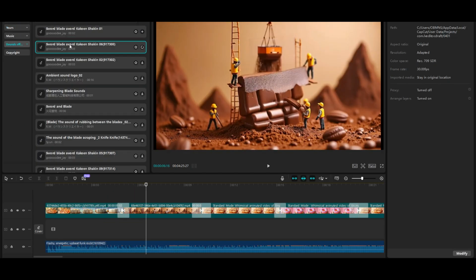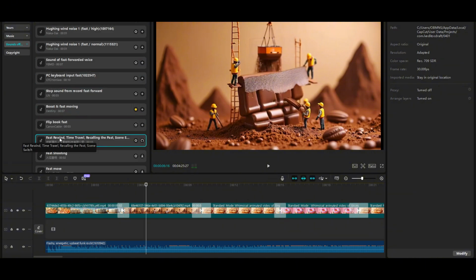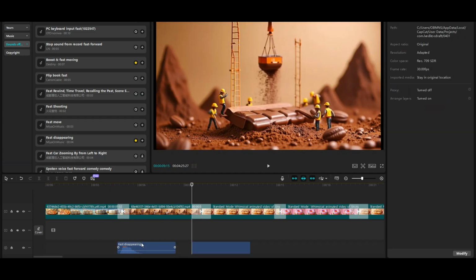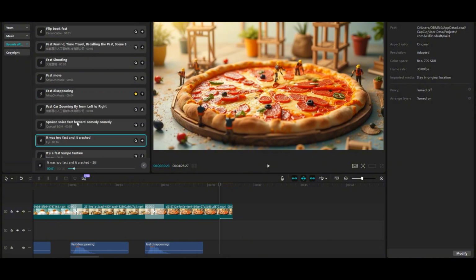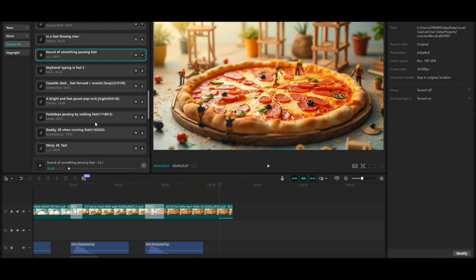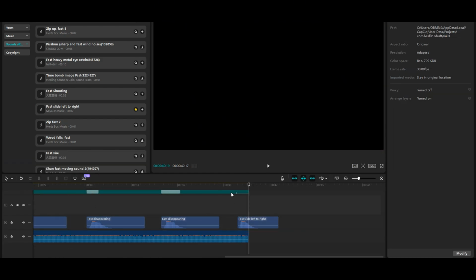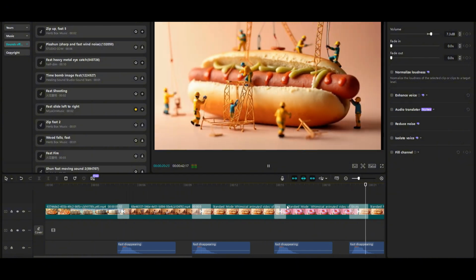The process is simple, but it gives you so much room to get creative with the style, the food, and the details. Just remember, it's all about having fun with it, experimenting with different prompts, and exploring all the options to make your images and videos unique. So go ahead, try it out, and enjoy creating your own tiny workers working on all sorts of foods.